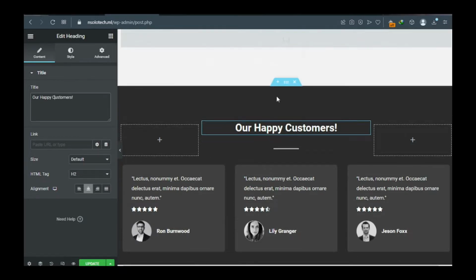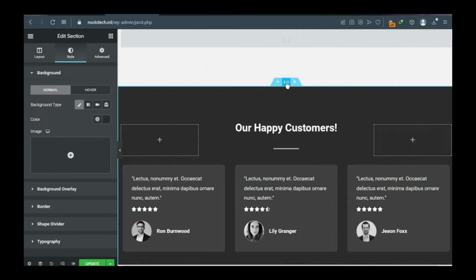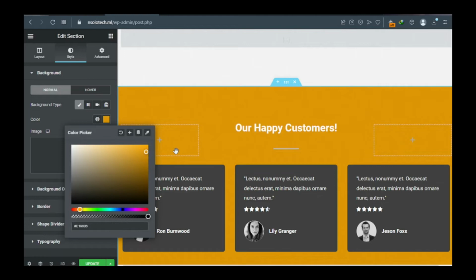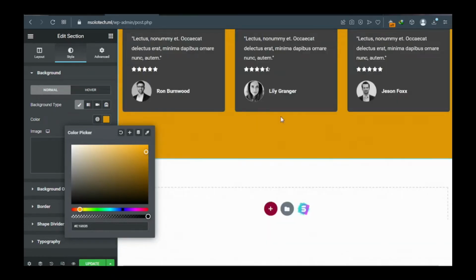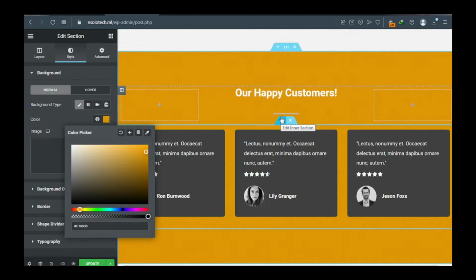But for now, what we want to do is change the background color from black to something like orange. So you click on this edit section, and then click on style, click on the color. So you choose your color, pick your color using the color picker, and then we drag it here, and you can see. You can leave it like this, and it's looking nice. It's all about using graphic design skills, and if you know how to use Canva, you can do this.